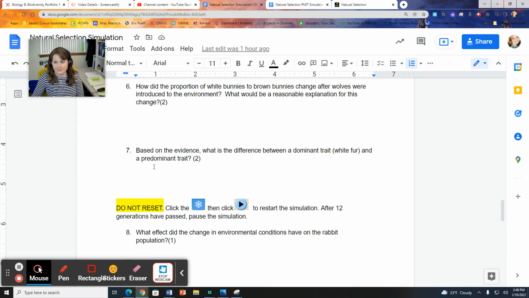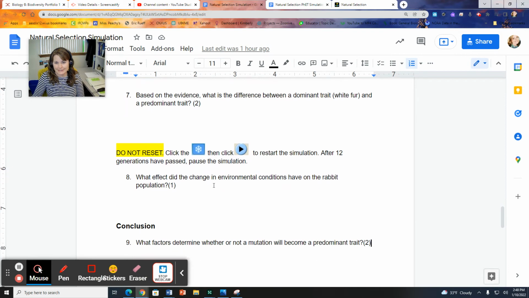Question 7, based on the evidence, what's the difference between a dominant trait, white fur, and a predominant trait? So what do we mean? If something is dominant, does that necessarily mean it's predominant? Remember, predominant means it's the most common, right? So dominant means that that trait is going to always cover up or mask the recessive trait, the recessive allele. Predominant means it's the most common trait. So what is the difference between them, or what difference do you see?